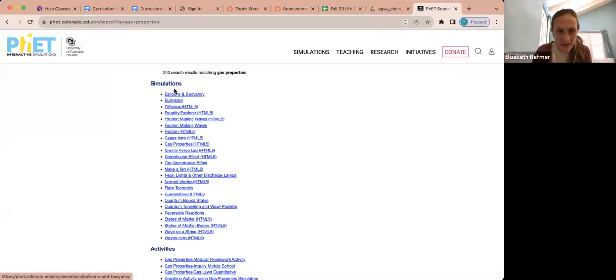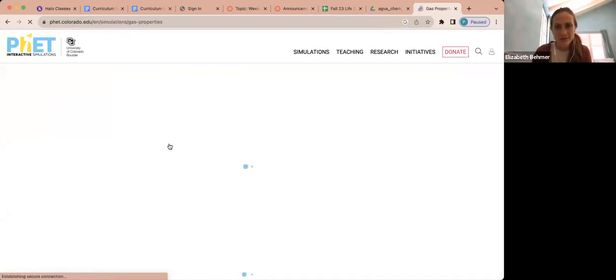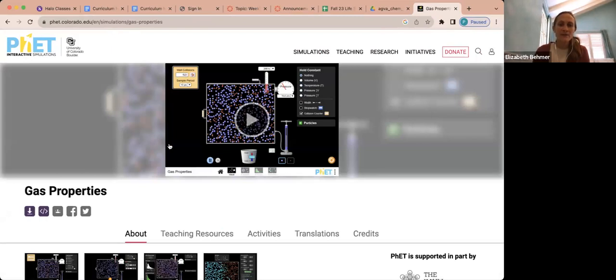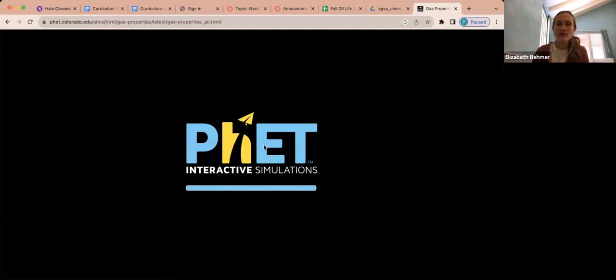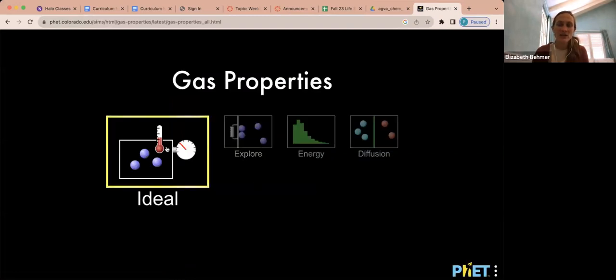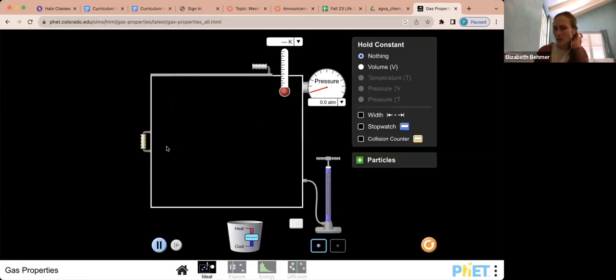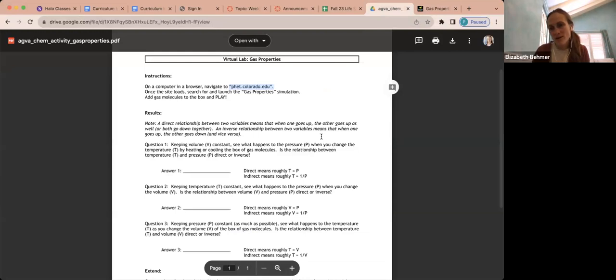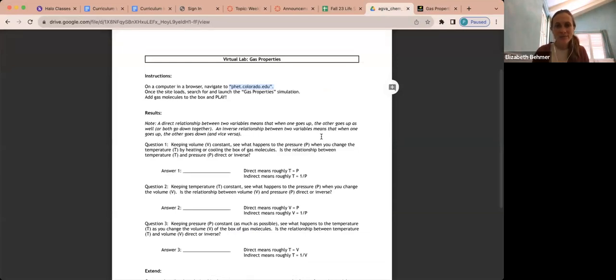And it automatically will give you a list of simulations relating to gas properties, and you'll want to click the one that says gas properties under that simulations tab. So I'm going to go ahead and click the link right away, right at the top, and it'll launch an interactive simulation. You can do it in the ideal setting for now, and I'll show you what we're going to do. So if you can keep the document open next to the website.